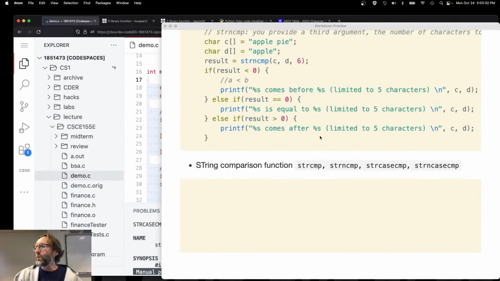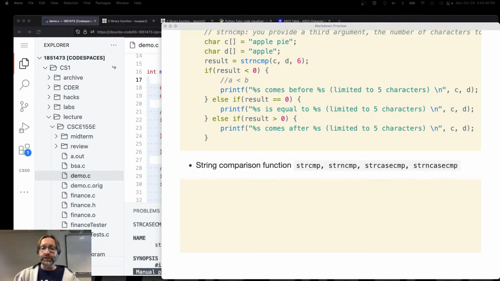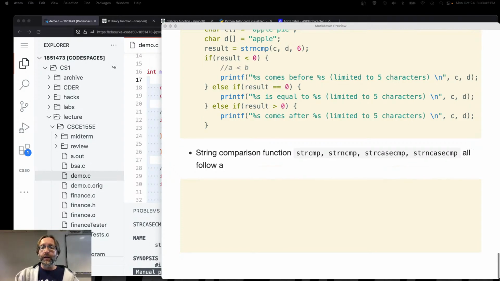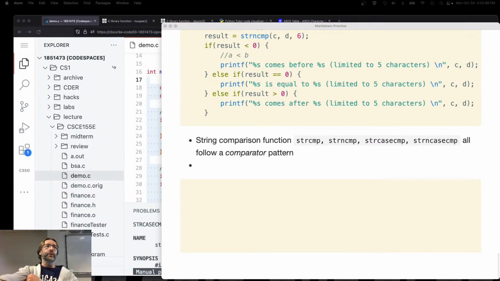strncasecmp would do both of those. So it would limit the number of characters that you want to compare, and it would also ignore the case on it, right? So those string comparison functions all follow a comparator pattern. So don't bother looking it up in a dictionary what a comparator is, because it's a term of art, right? It's only in our discipline that we make up words like this. I don't think it's actually a dictionary word.